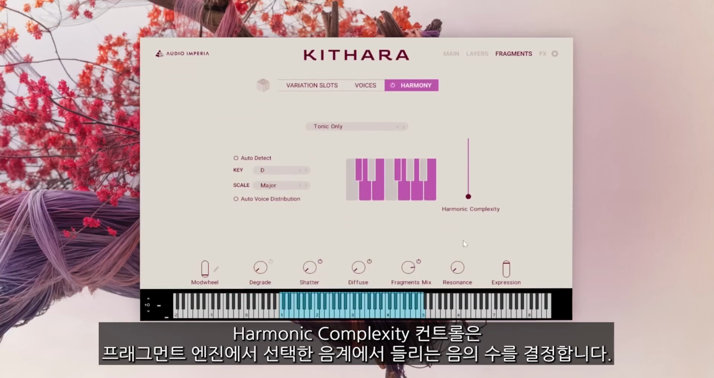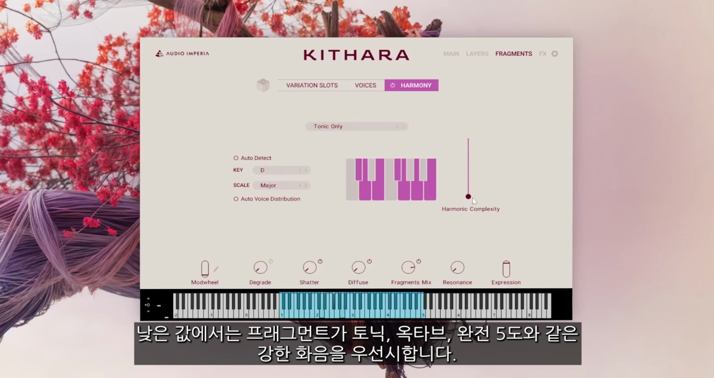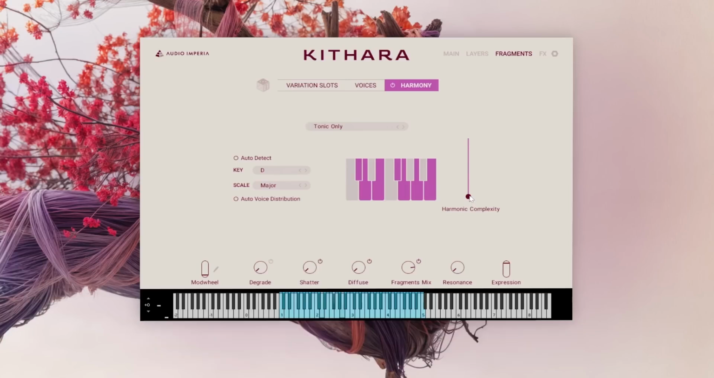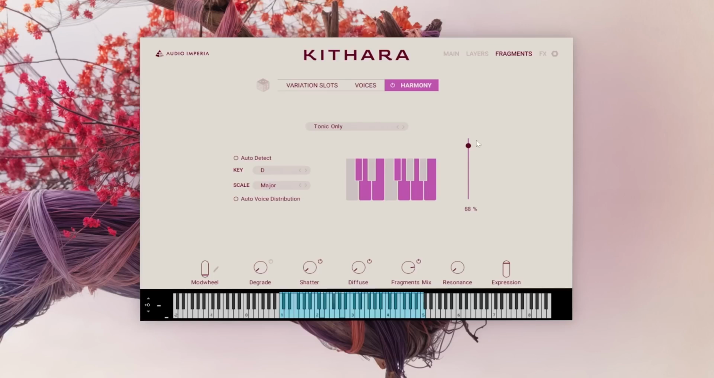The Harmonic Complexity control decides how many notes from your selected scale are heard from the Fragments engine. At a low value, Fragments prioritizes strong harmonic choices, like tonic, octaves, and fifths. As you increase this value, the likelihood of weaker, more colorful harmony appears, such as minor seconds or tritones.